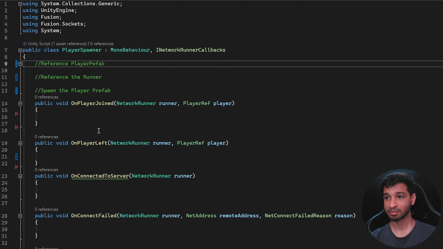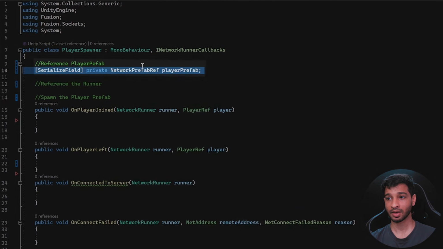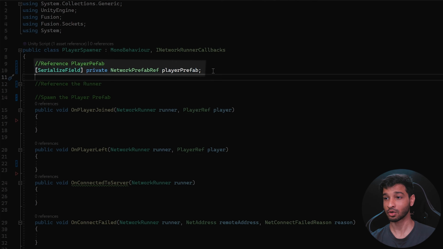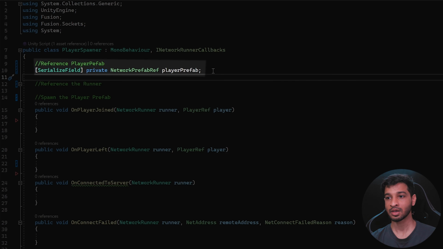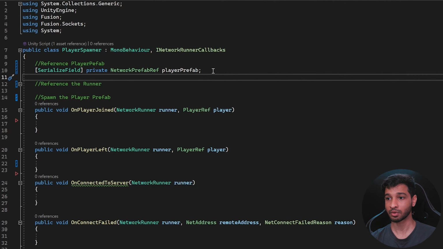This is also a very simple script which implements the INetworkCallback interface. First, we need to reference the player prefab. Here you can see that the prefab is not a game object, but instead a network prefab reference, which means that we need to have the network object component added to this prefab in Unity.